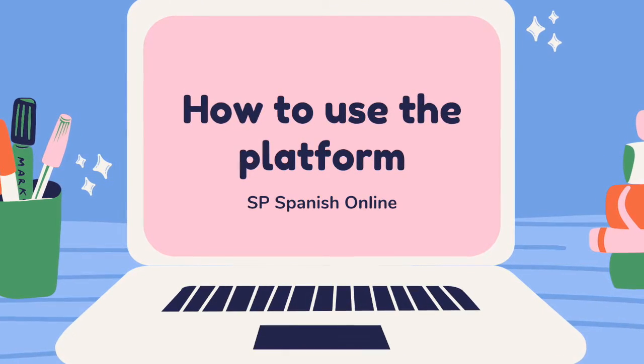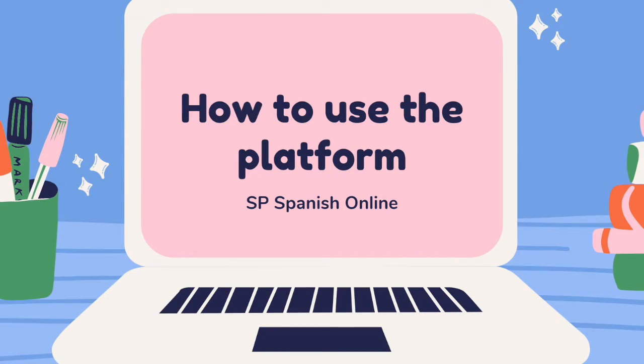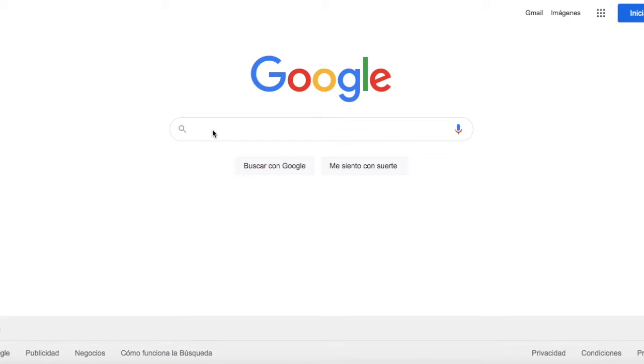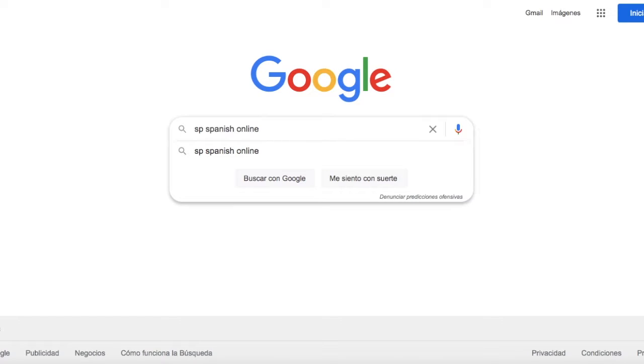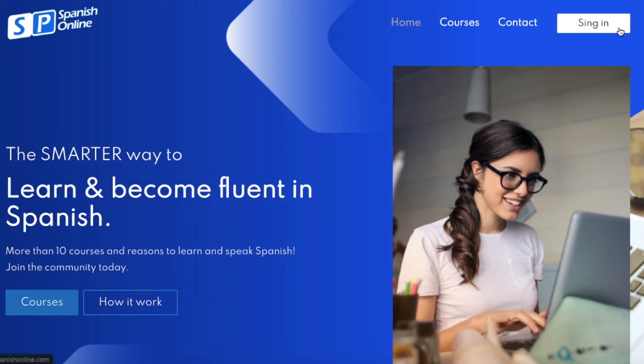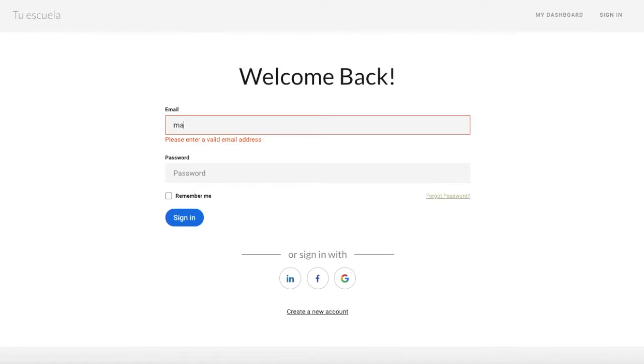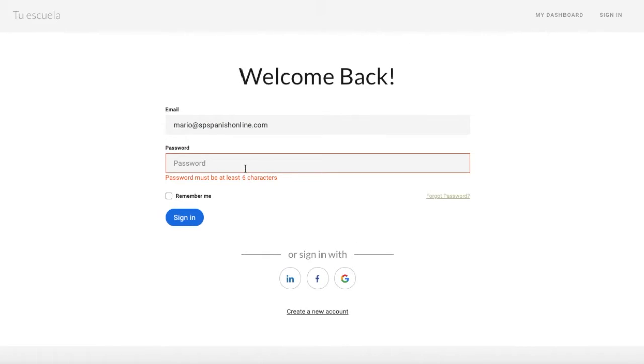Okay, let's go to the platform and I will show you how you can use it. The first thing you should do is enter our page and click on Sign In. Once there, enter with your username and password.